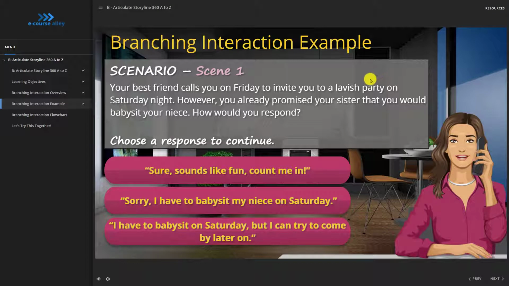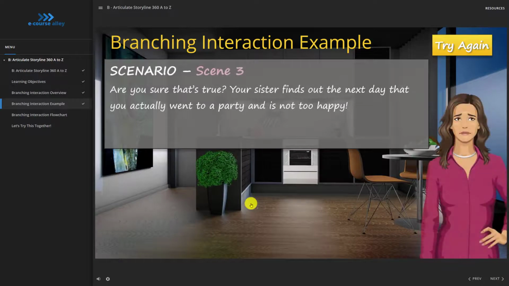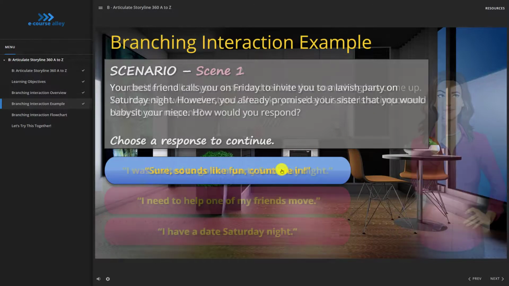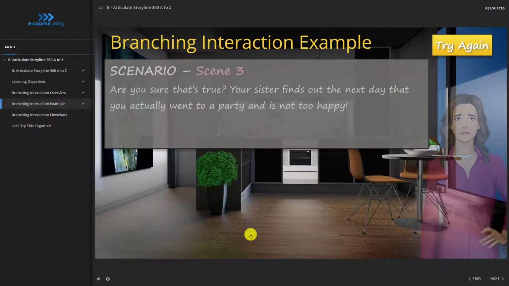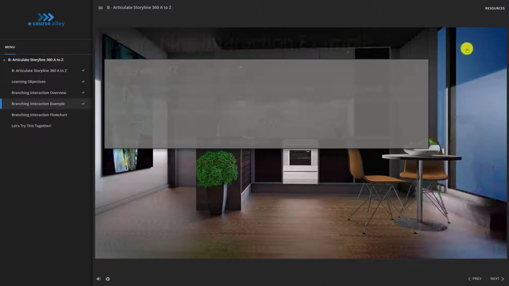Now we're back at scene 1 again. So let's go to path A, but we're going to choose the second response: I need to help one of my friends move. Are you sure that's true? Your sister finds out the next day that you actually went to a party and is not too happy. So let's try again. Path A, and we'll go to the third choice: I have a date Saturday night. Again, you didn't tell the truth, so your sister isn't too happy. So that's path A. Now let's go to path B.